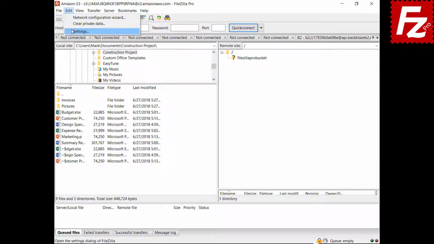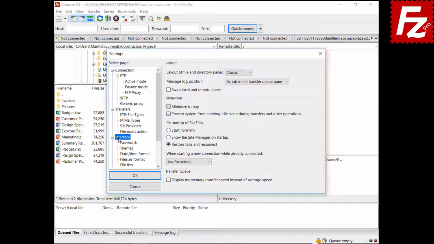Use the Startup configuration to define how FileZilla starts, either normally, showing the Site Manager, or restoring the tabs and reconnecting. The next option defines what happens when starting a connection while already connected to that site. With the default option, Ask for Action, FileZilla asks if the new connection has to be opened in a new tab, or if the current connection needs to be closed and the new connection opened in the same tab. With the Select Connect option, the new connection is opened in a new tab. In this case, the new connection is opened in the current tab, and the existing connection gets closed.